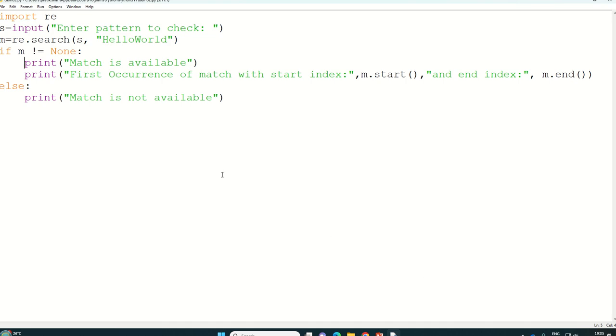Hello everyone. So in today's video, we will talk about the inbuilt function named search.